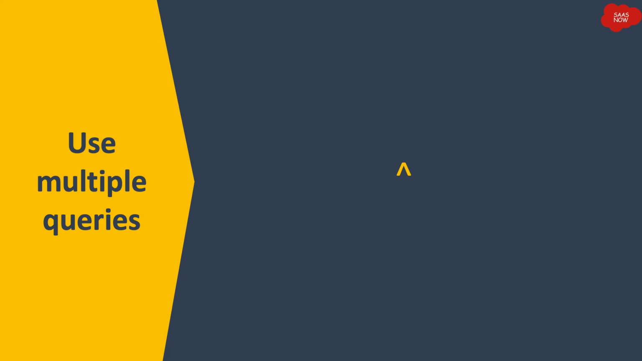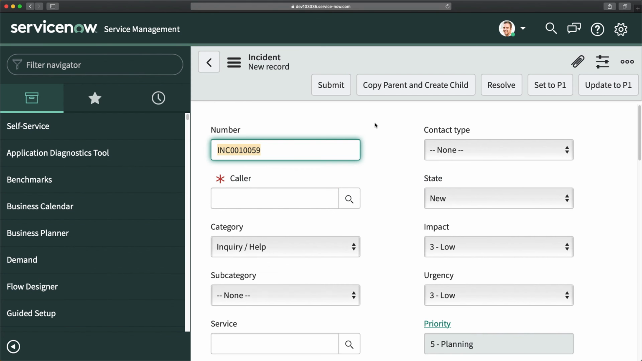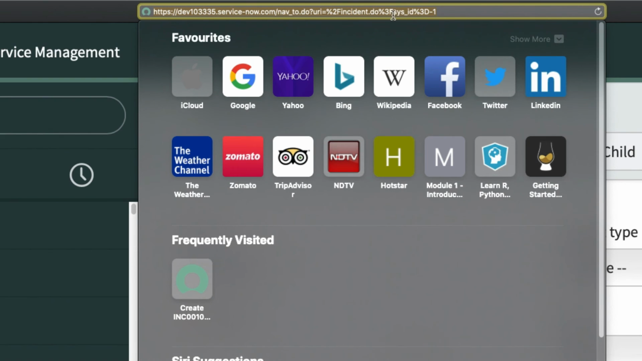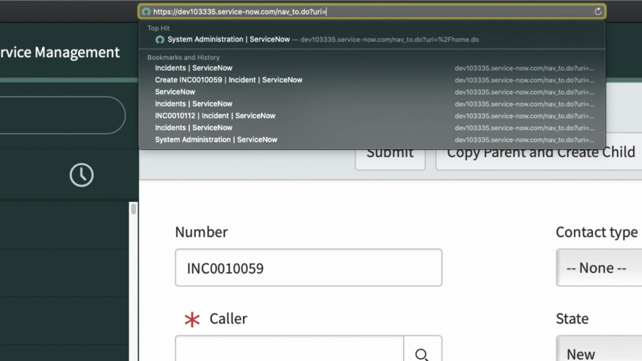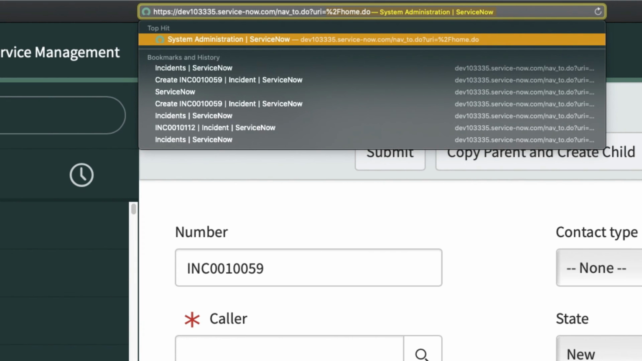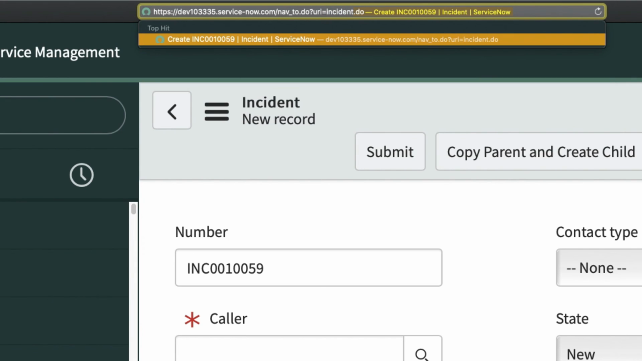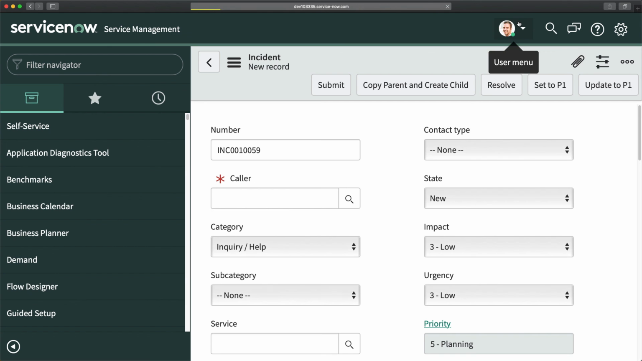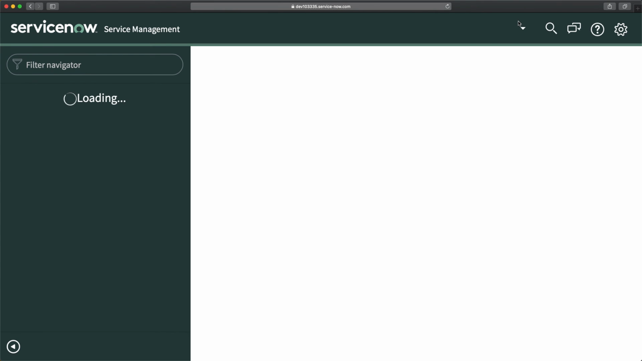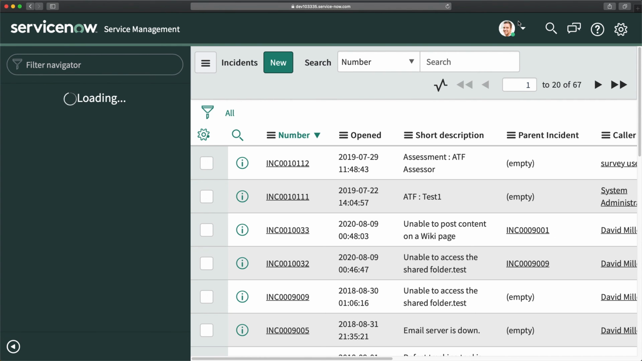So if I go to my personal developer instance, let's see how exactly you can use these parameters. As of now, I'm on this page, and let me open the incident list. So I will do incident_list.do, and if I press enter, what will it return? As you know, this will return all the incident records.